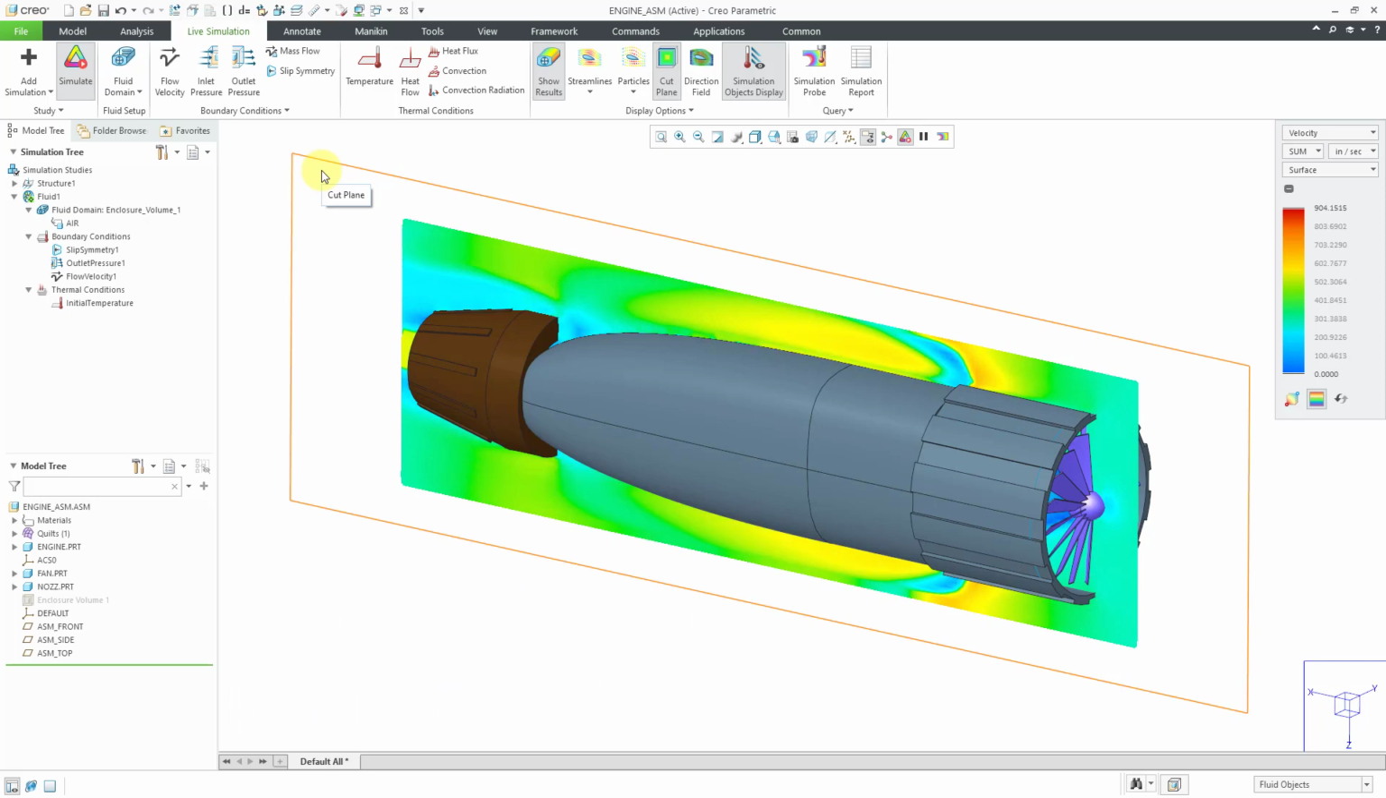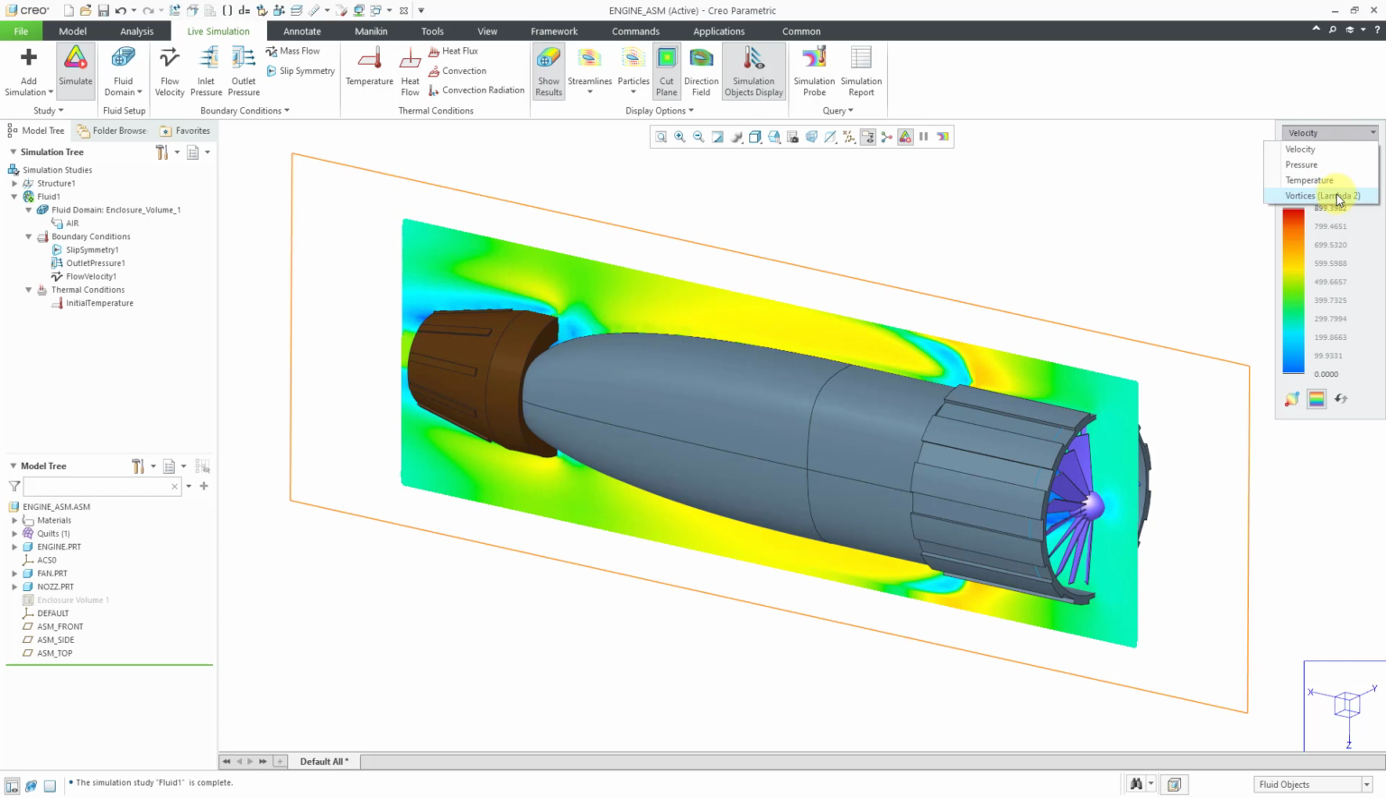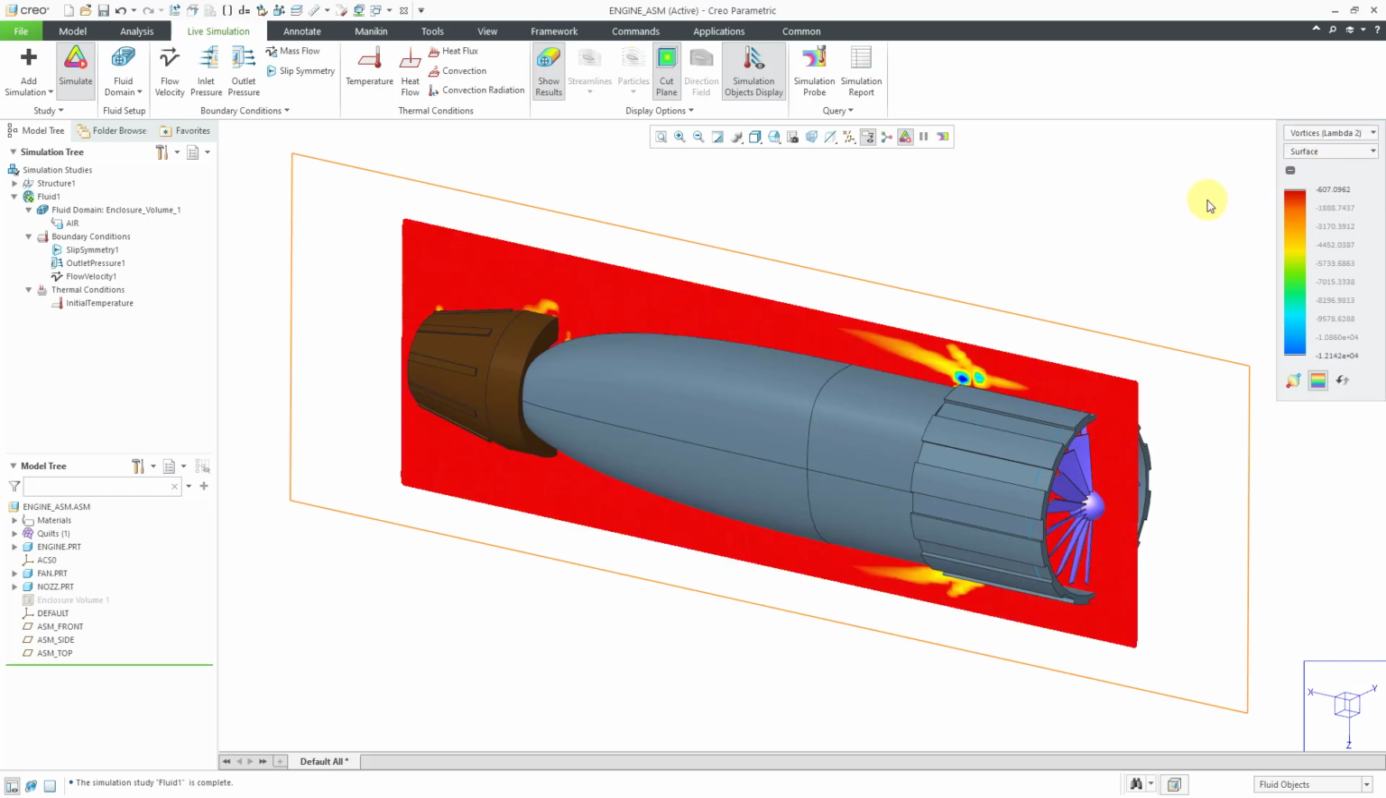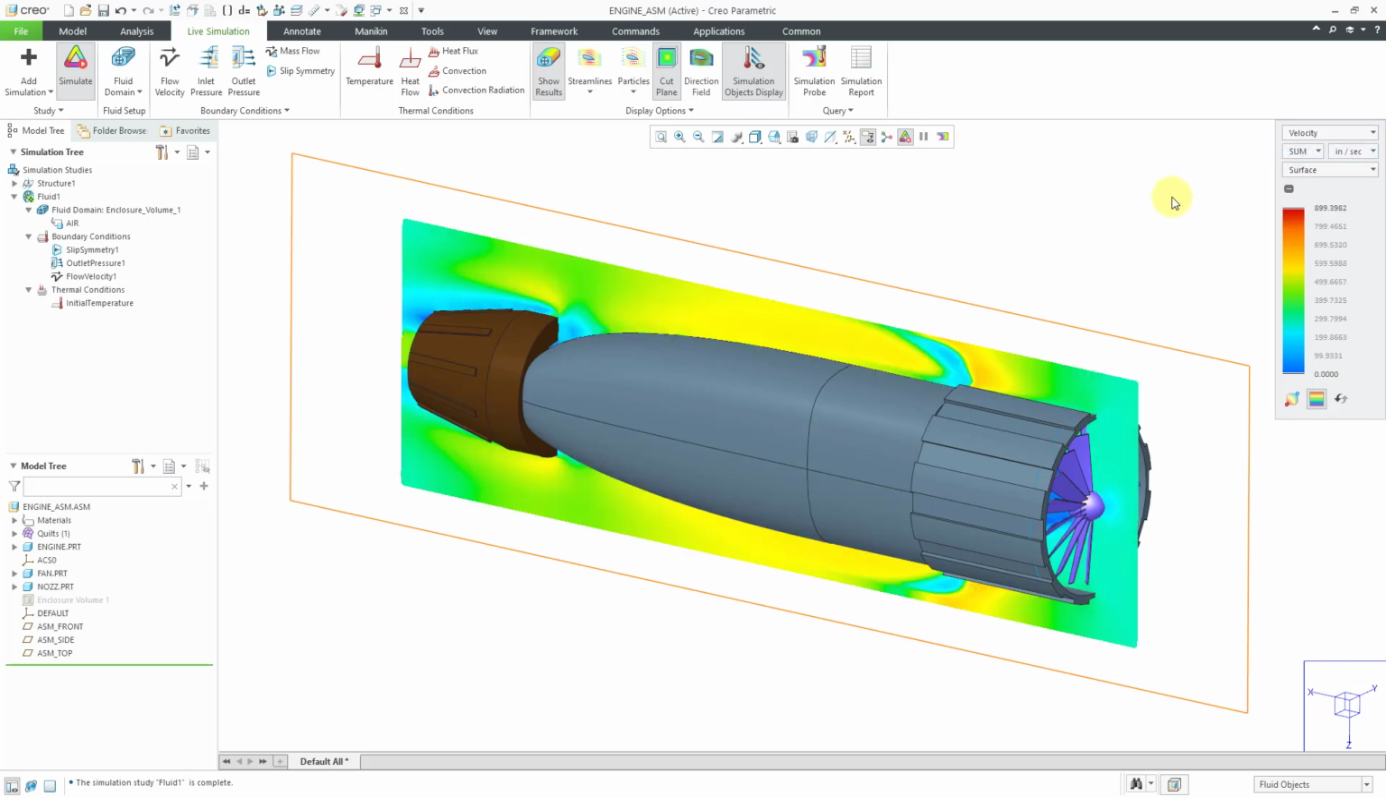And we can see that pretty quickly the results are updating, and this is going to end up giving us the steady state results when this finishes computing. And there you can see the answer for the velocity. And of course, you can change the drop-down list to something else like vortices. And there we can see the steady state result for that. Let's go back to velocity.